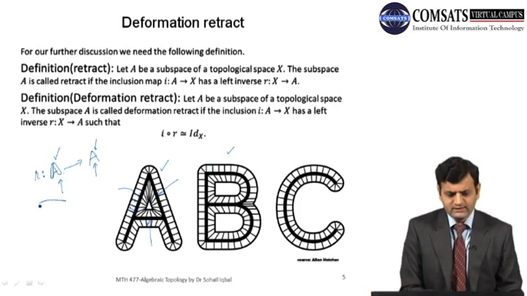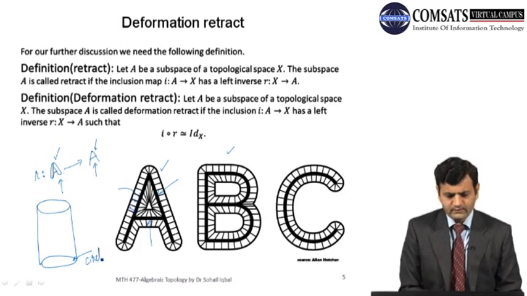So for example, consider a cylinder. The cylinder has a base. Let's say this is the base circle, and this is the cylinder.